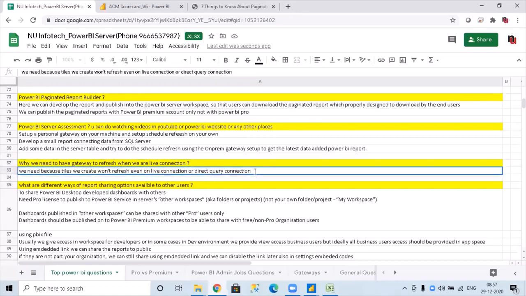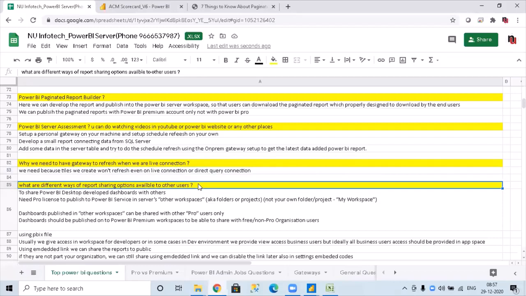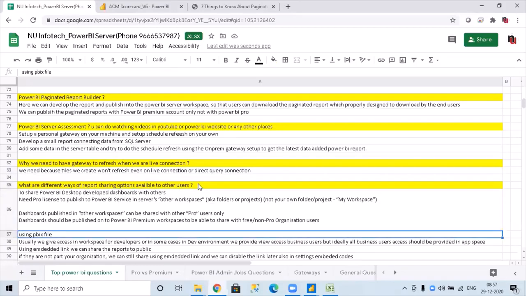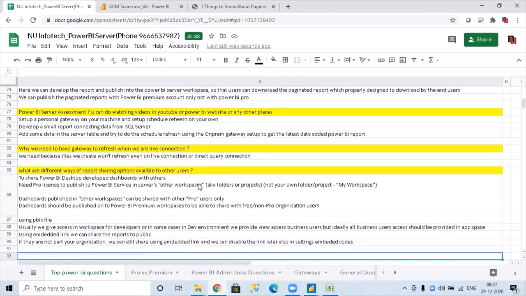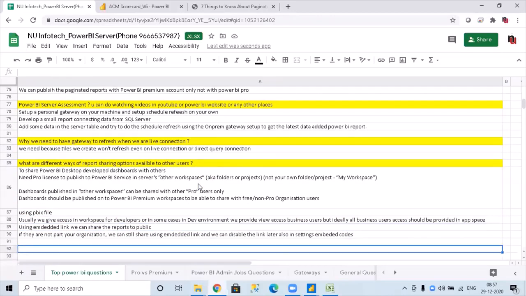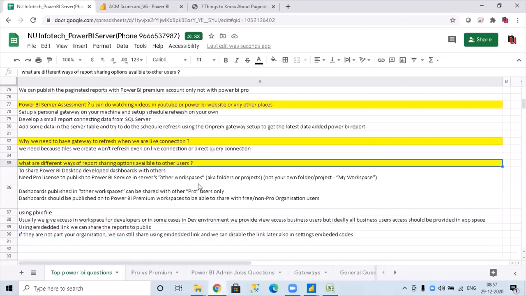Is it clear, all of you? A gateway is required in order to refresh the tiles. The tiles we don't refresh every day, once a week or sometimes we can do it. In order to do that, we need a gateway. First of all, to schedule refresh, we need a gateway, right? This is one more question mainly people will be asking.